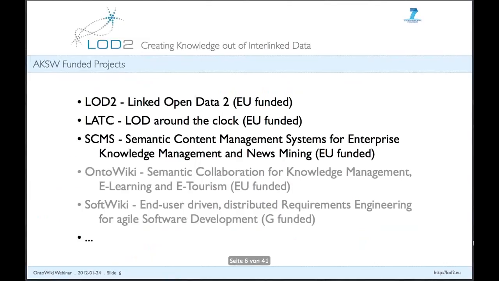So here are some of our funded projects. First of all, the LOD2, Linked Open Data 2 project, which is an EU-funded project, and which is the project that brings you this webinar. Another one is the Lattice project, which stands for LOD Around the Clock. It's also an EU-funded project which aims at supporting companies in publishing linked data.